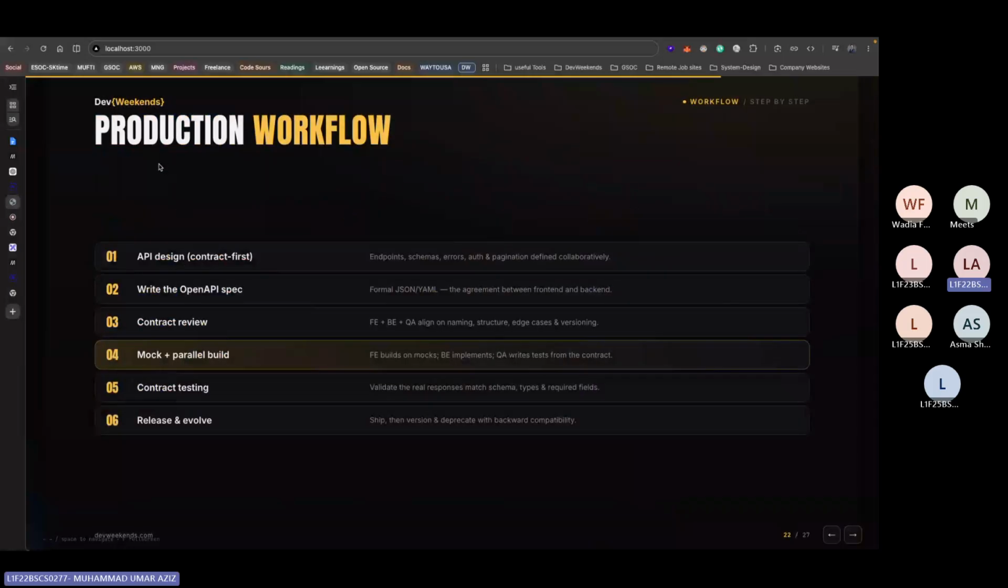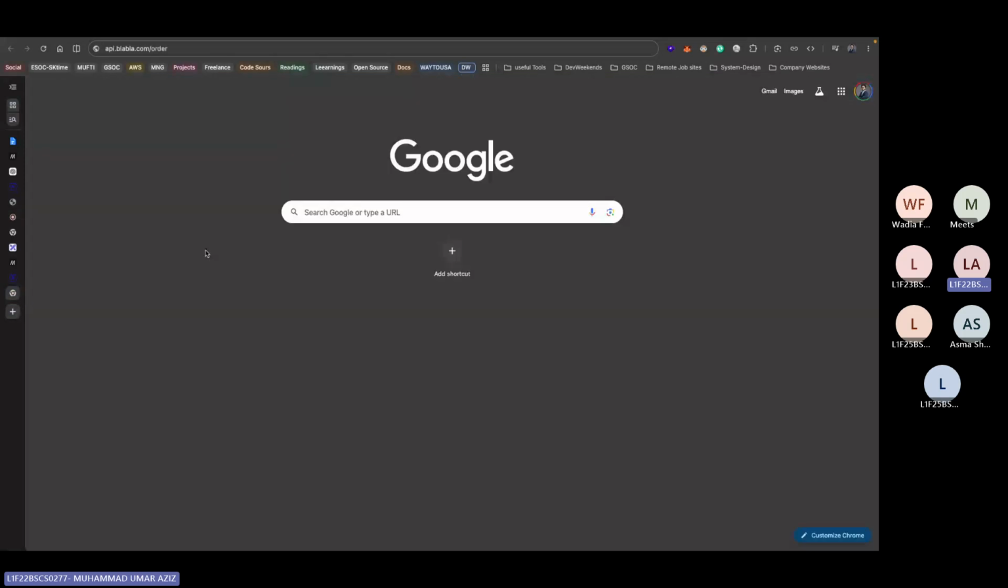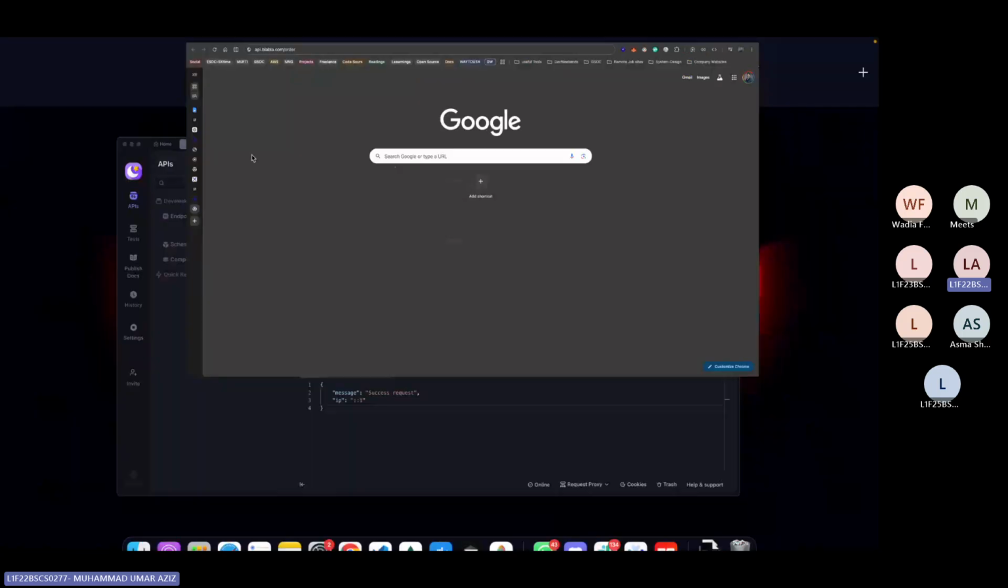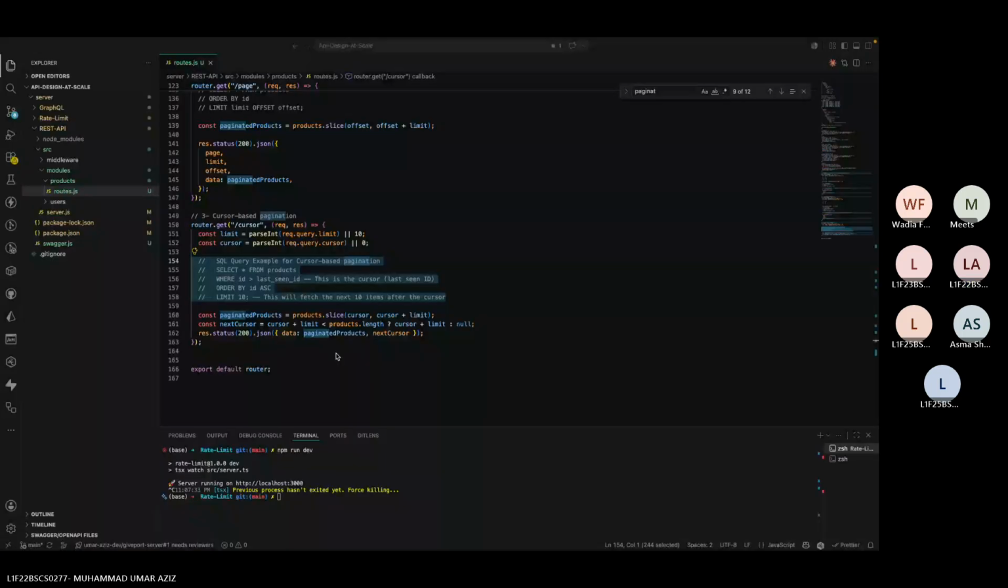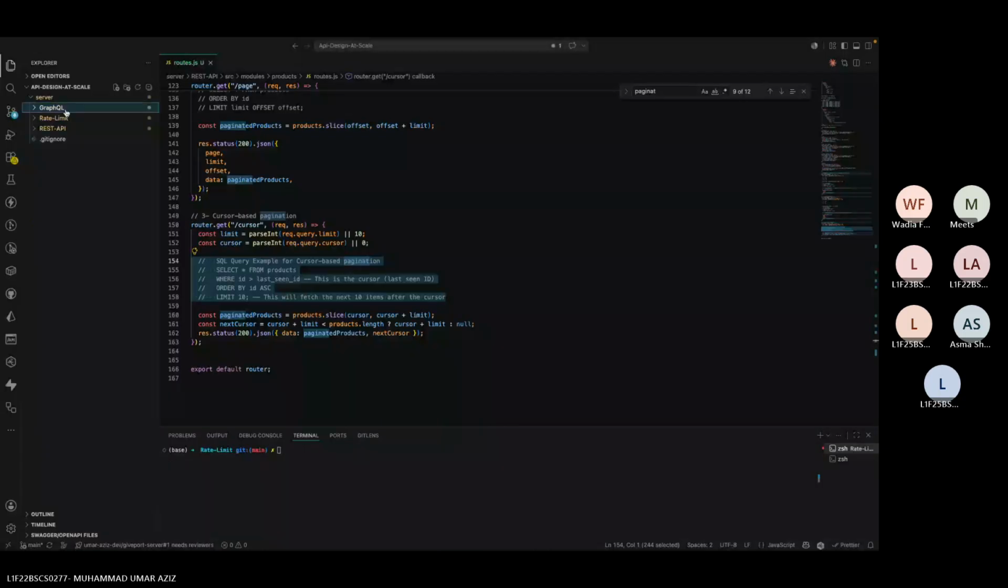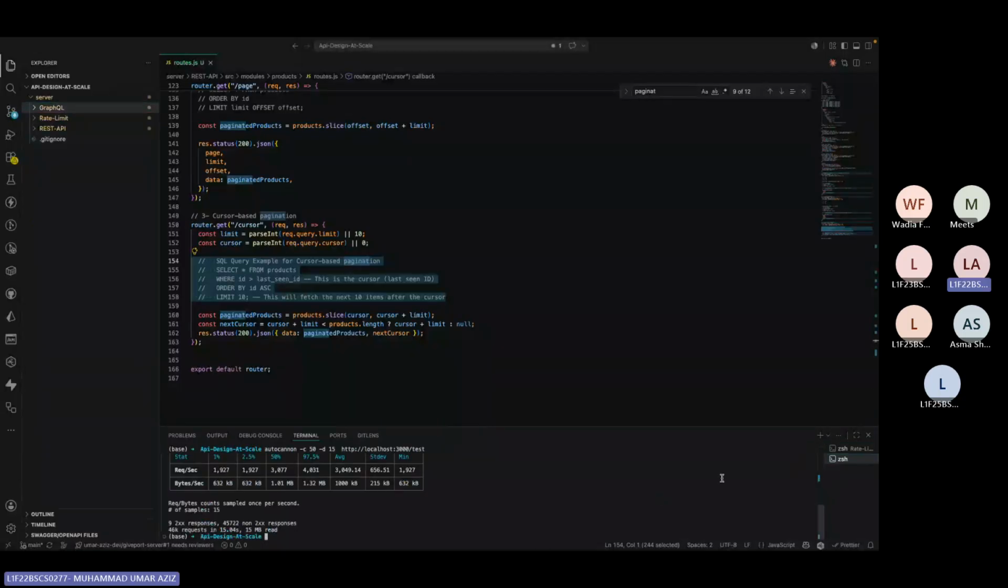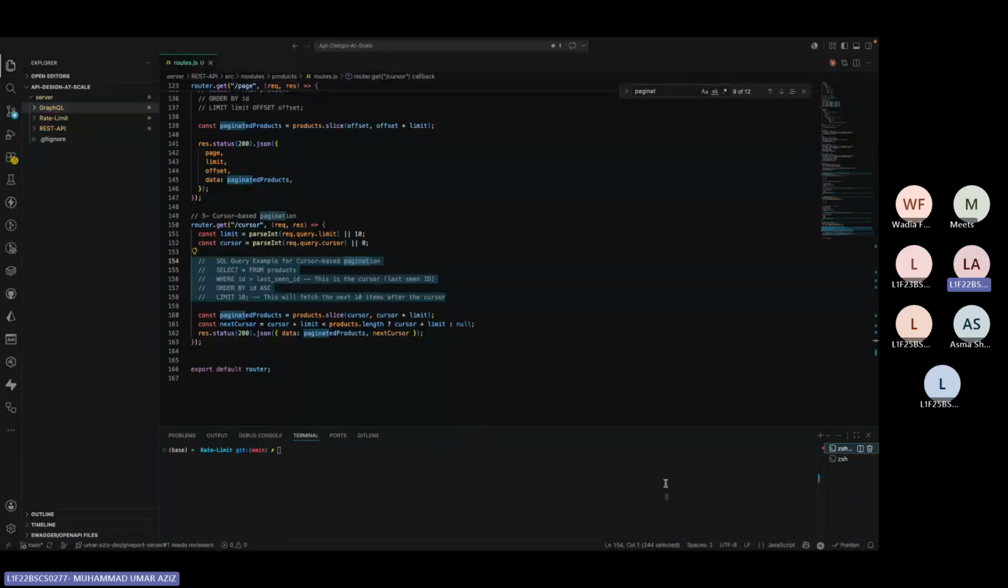This is the production workflow: design the API contract first, write the Open API spec. That is what we are discussing. Then contract review. Now let's have an example. I have that all in my code, but I'm just trying to save time. Okay, it is important, so we will discuss this.